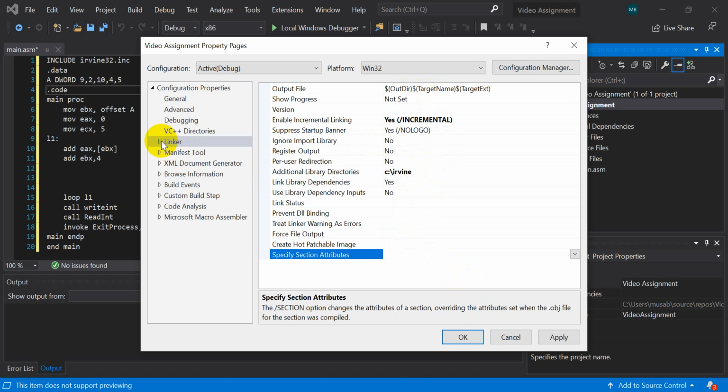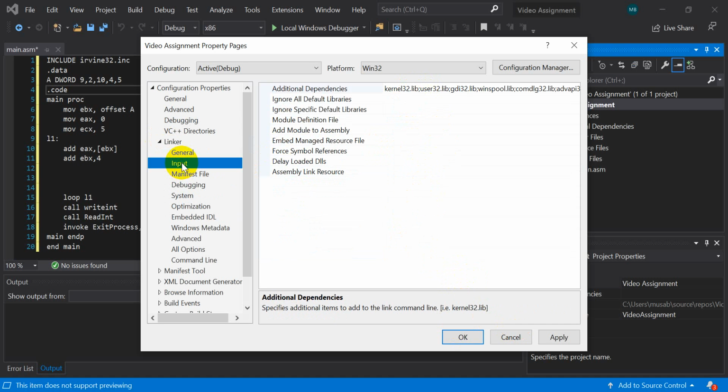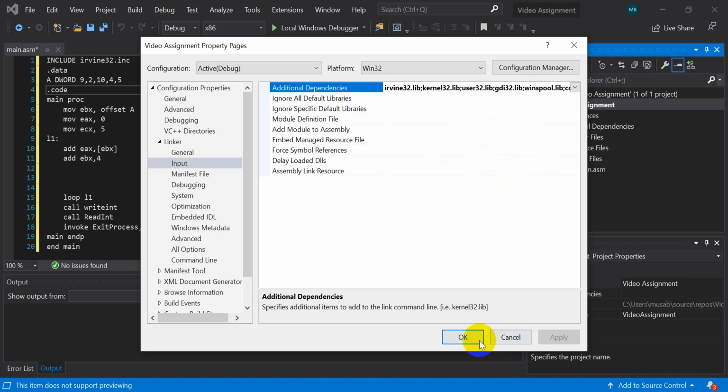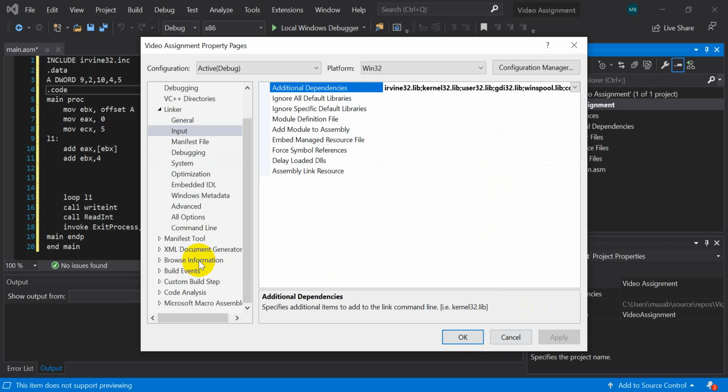I need to expand the linker and come here and type Irvine32.lib and semicolon. So I applied it. We're done.